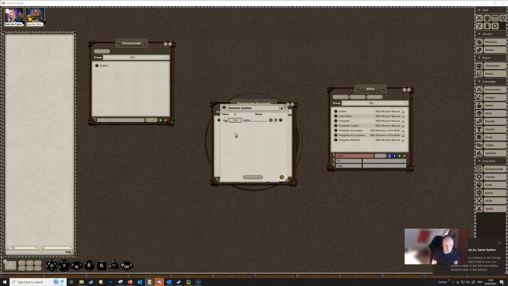We can also do something like 1d4 plus 1, or any kind of dice string which is reasonable. We could put in something like 1d6 minus 1. We can pretty much have any dice string that we want in here. And once again, as you drag in a new NPC, even if it's the same kind of NPC as the previous one, it creates a new line. We can get rid of this one.